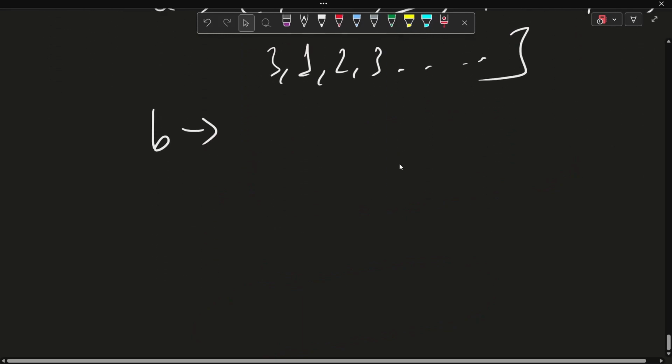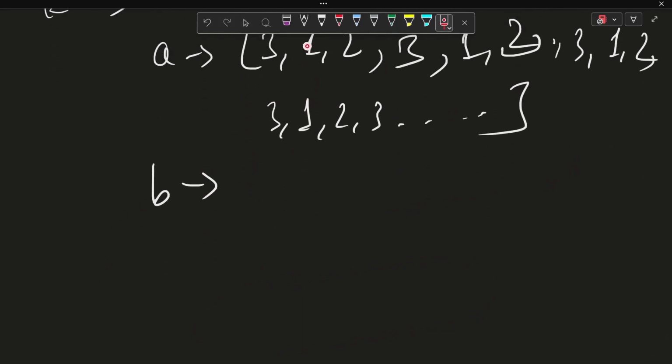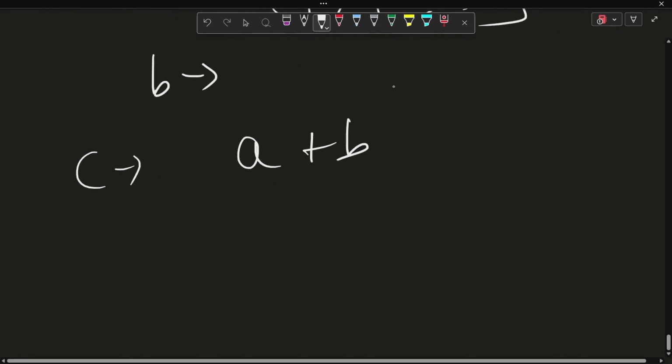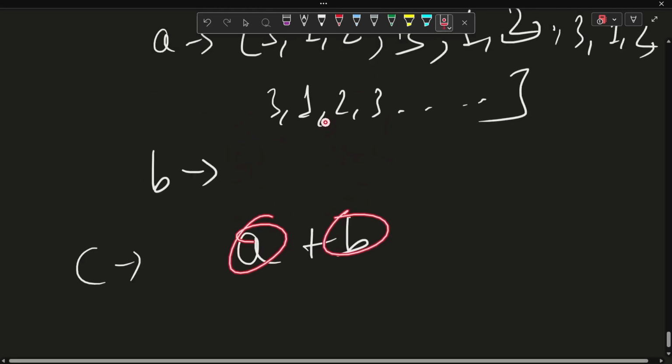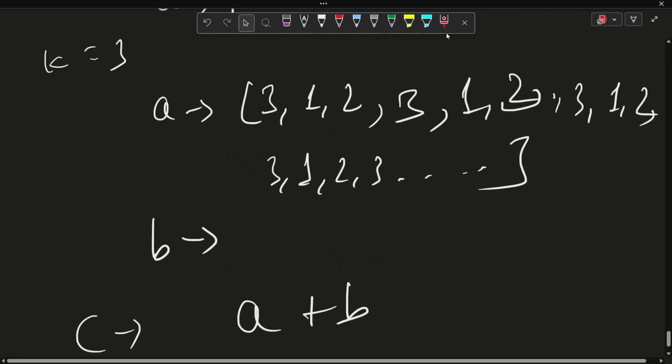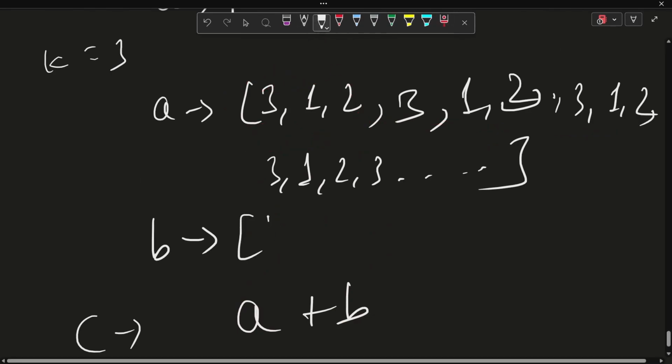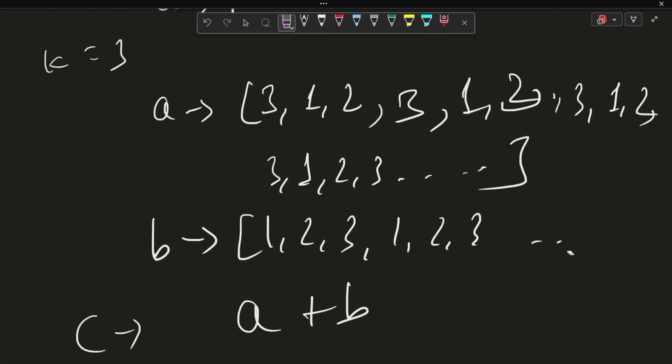Now your final array C is the concatenation of array A plus array B. For array A and B, they may have different permutations for the pattern. Array A may have 3, 1, 2, 3, 1, 2. Array B maybe has 1, 2, 3, 1, 2, 3, something like that. So when you concatenate it, let's say array B is of size 6 only.